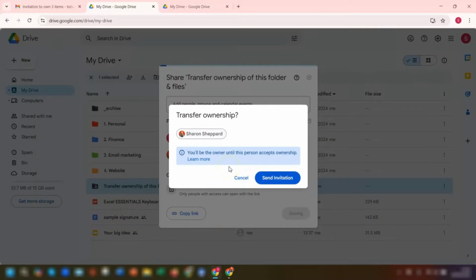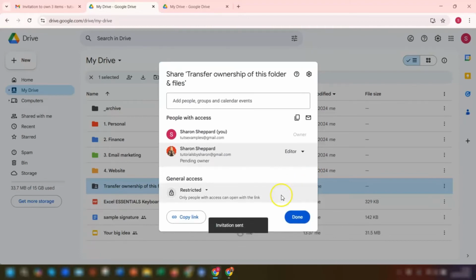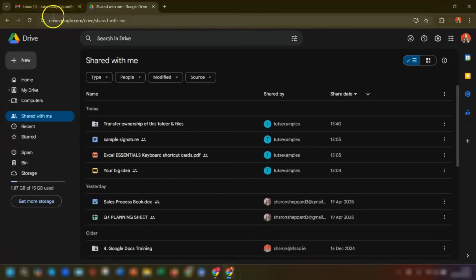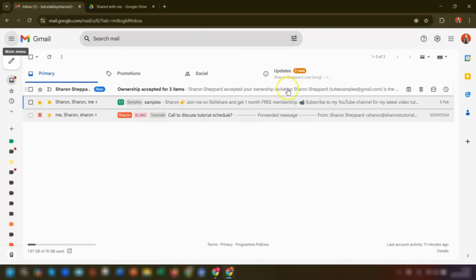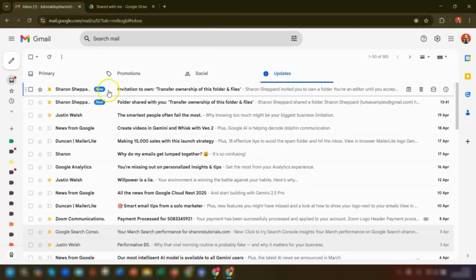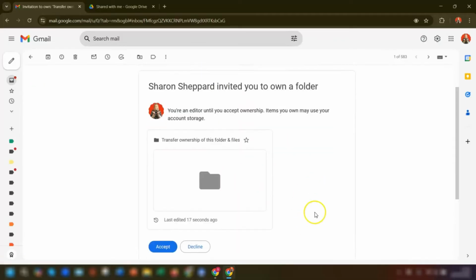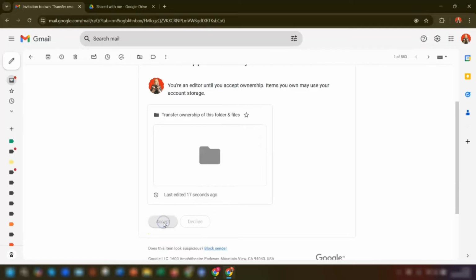Again, it's telling me that I'm still the owner until that person has accepted ownership of that folder. So I'm going to send the invitation. The invitation's been sent, so I can click done. If I now go back into the other account and click into my Gmail, I should have another invitation here for transfer of ownership of this folder and file. So this is the folder that I've just shared, and I'm going to say, yeah, I want to be owner of that folder.